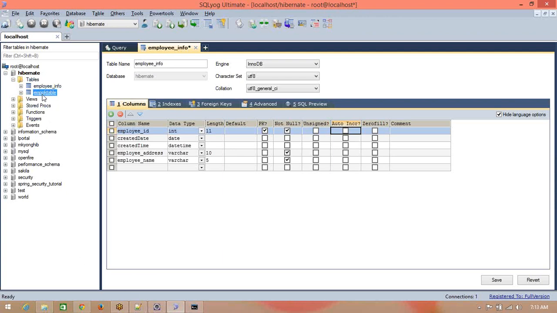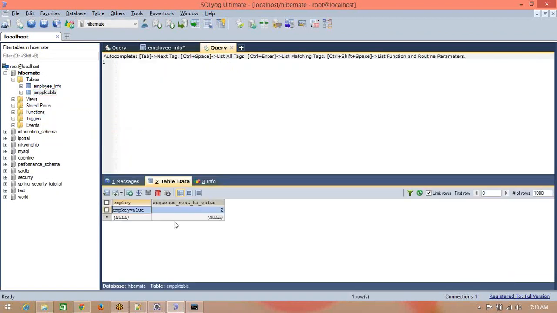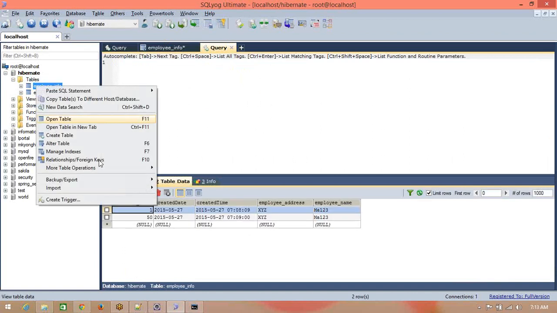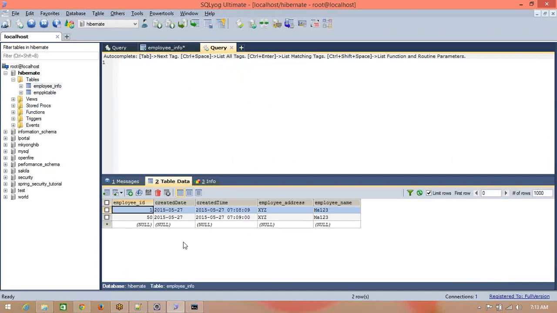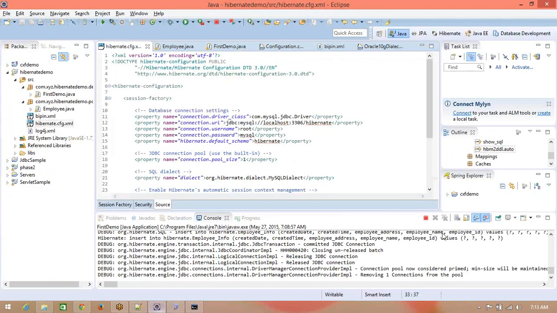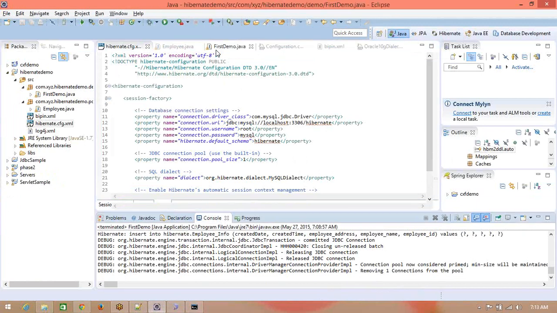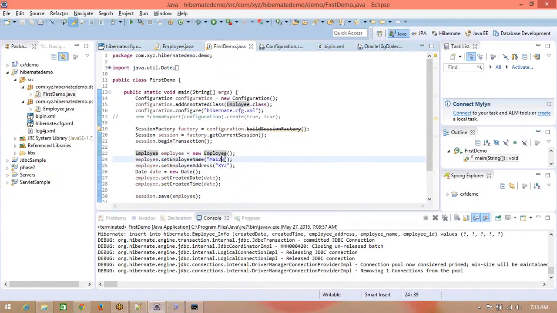Okay, it has created, fine. The next value should be 2 or 3. But the expected value is 2, and here an unexpected value came. 50. It has taken 50. Why has it taken 50? I will dig into it, see what went wrong, and let you know.